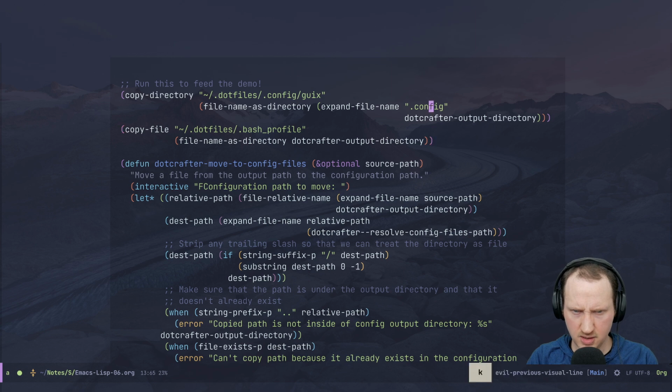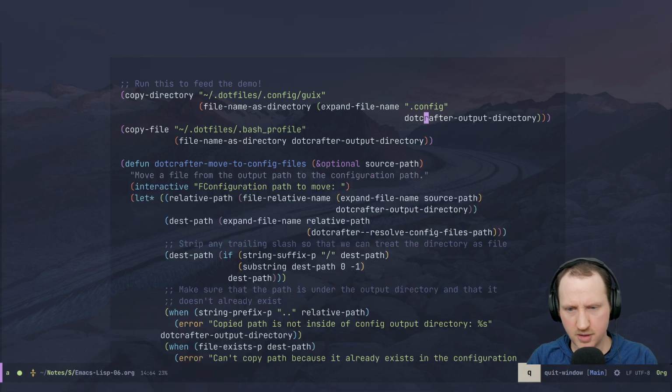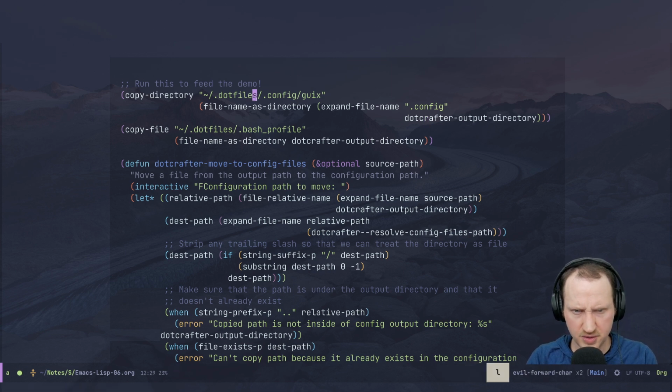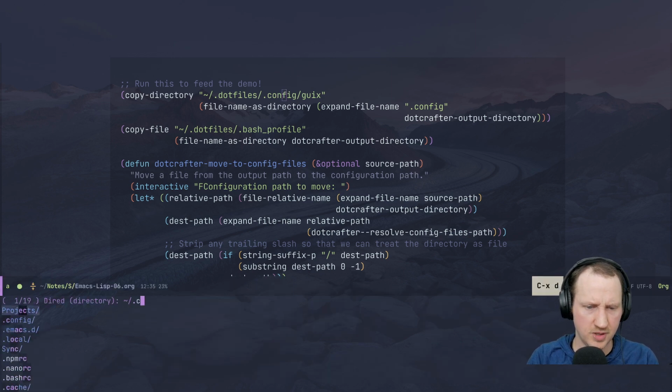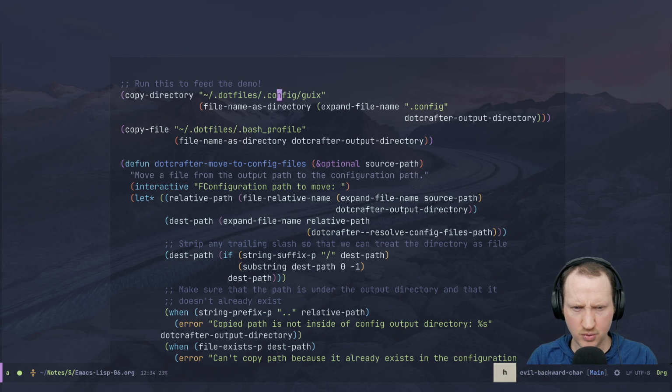Oh, did I do the wrong thing again? Dotcrafter output directory. Let me just double check the values of these. Once again, I'm being thwarted by this issue. Demo output. So .files/.config/geeks, and that exists, right? So it should exist. Otherwise, my system wouldn't be working. .files/.config/geeks. Yep, that exists. Copy directory. File name is directory. Let's just expand this and see if we can see what might be the problem. File name as directory, and we're going to copy that over to .config.